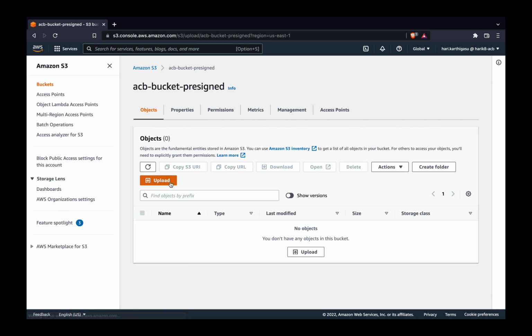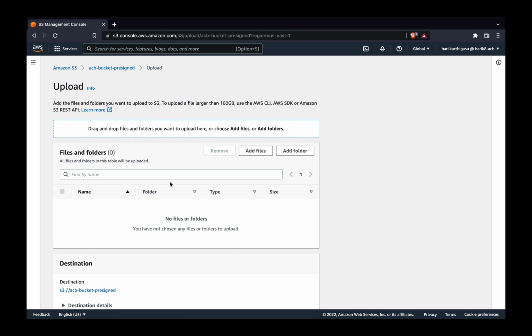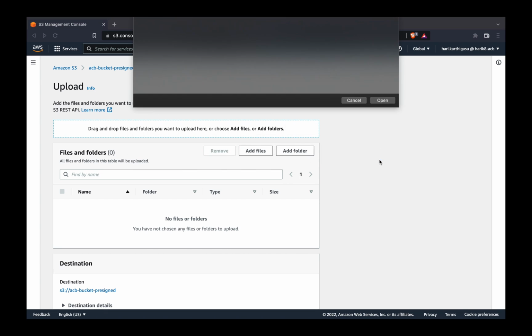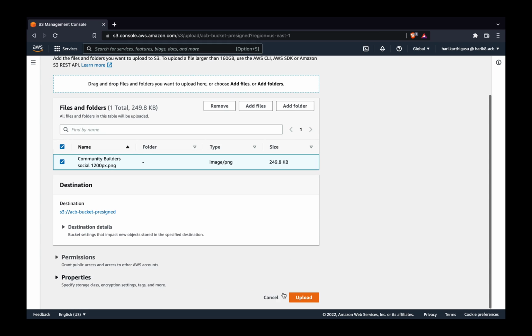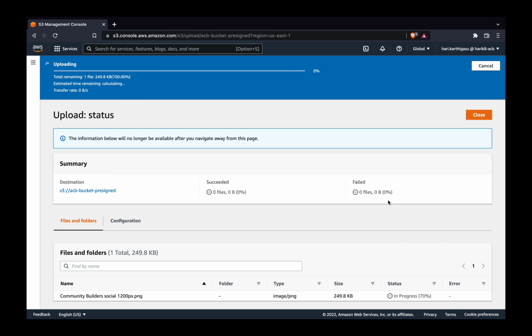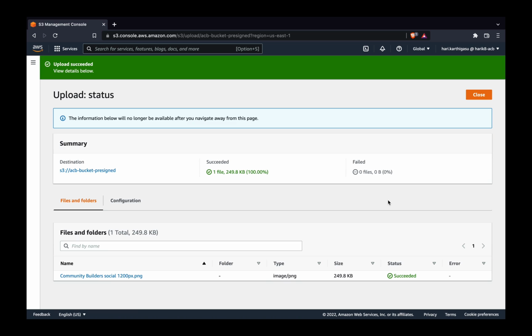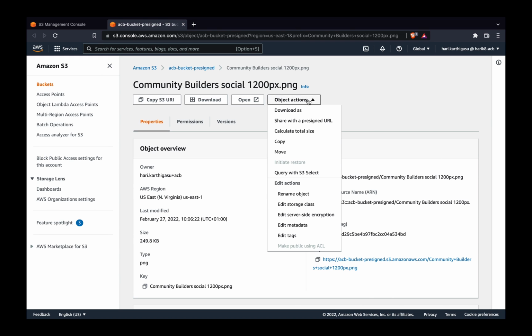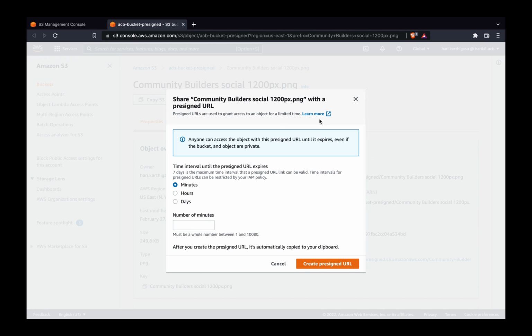Now I'm going to upload a file which will be used to generate the pre-signed URL. File is uploading. File is completely uploaded. Click on the object. Click on the object actions. And now you should click on share with a pre-signed URL.